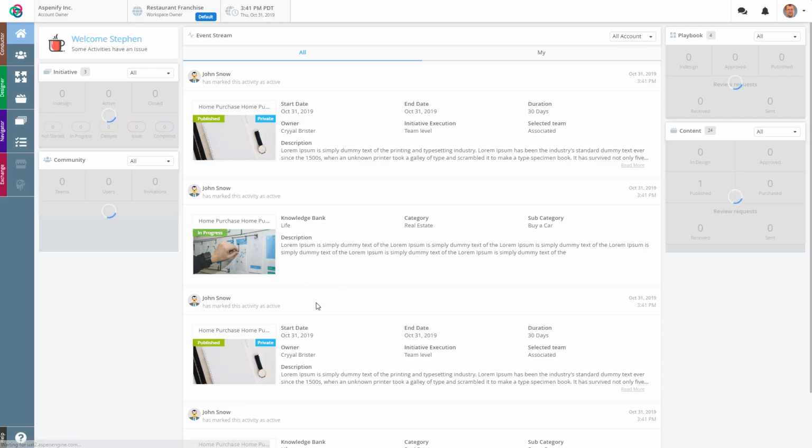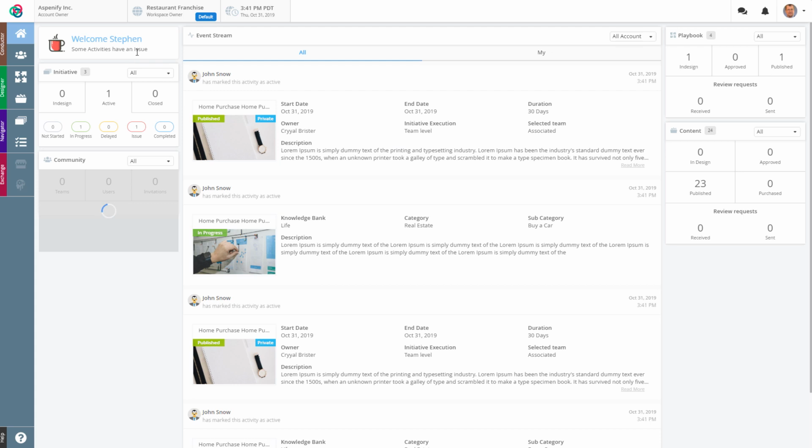So once you log in, you will be presented with the Conductor Dashboard. The Conductor module here at the top of the page on the left really is used for two items. One is your overall workspace dashboard to help coordinate all the various initiatives and content and projects you may be running. Plus, you have a community page which helps you build your teams and add new users to your workspace.